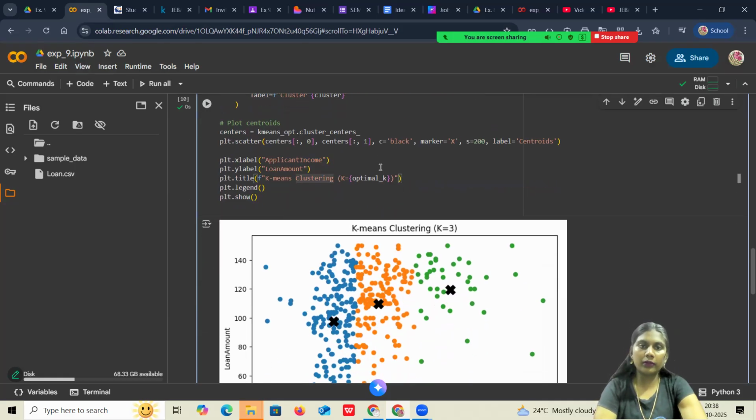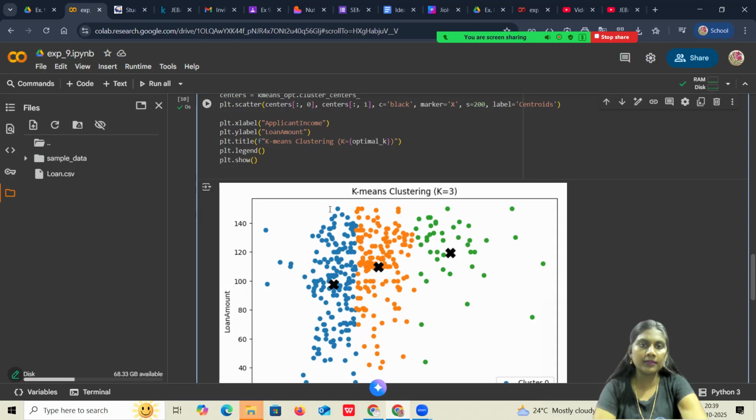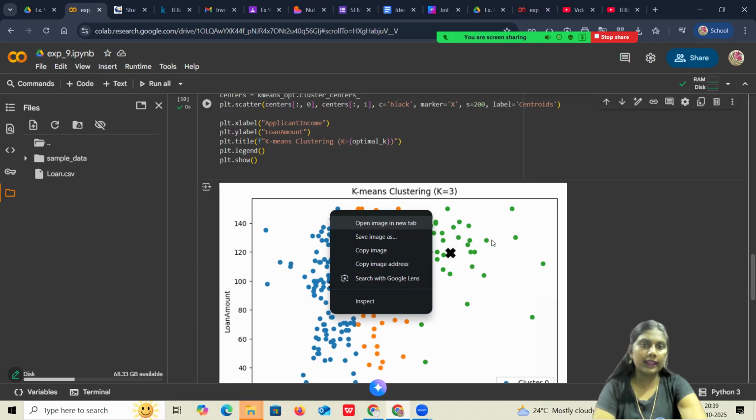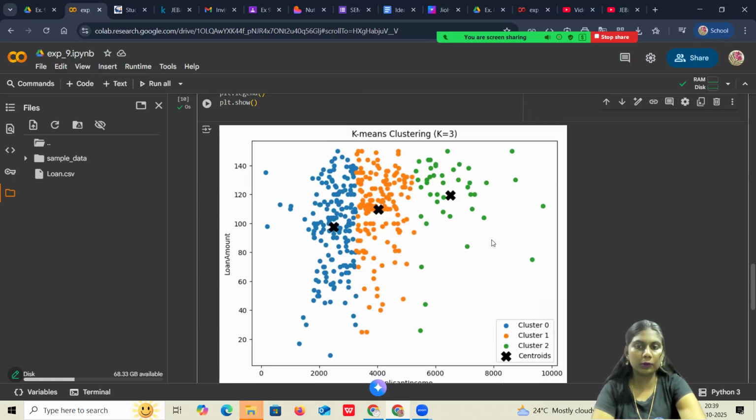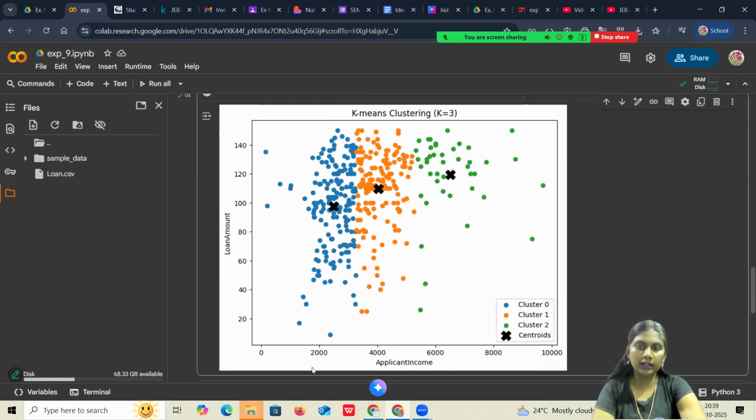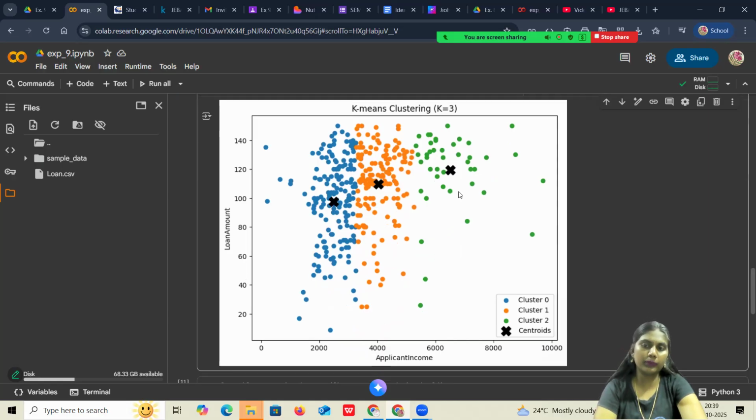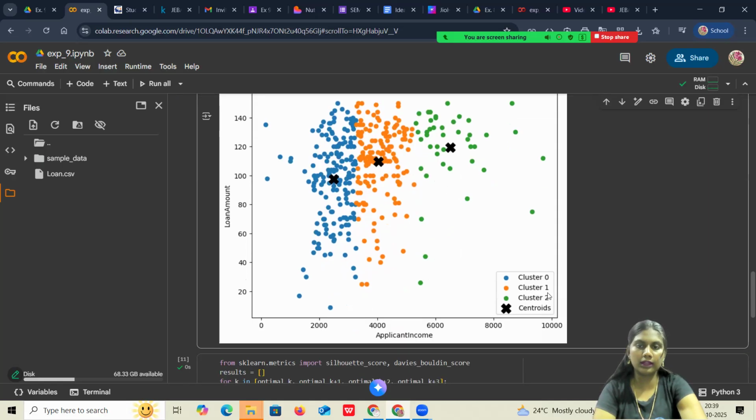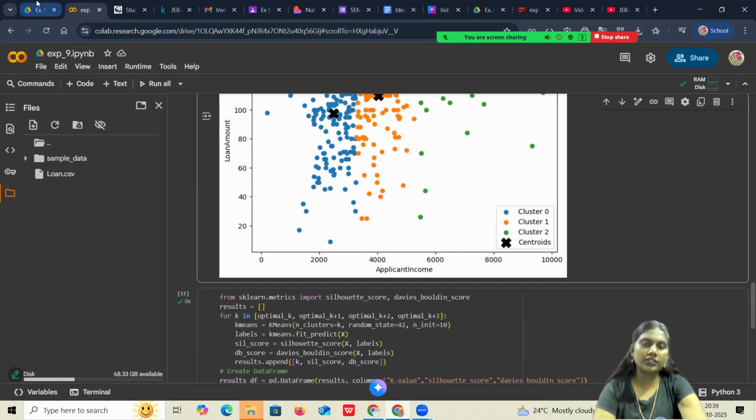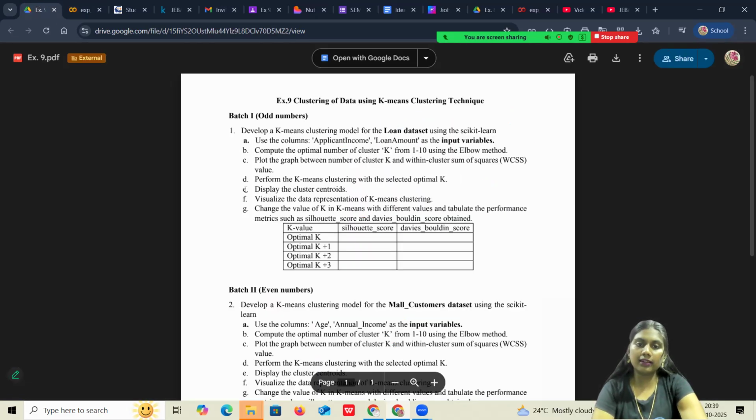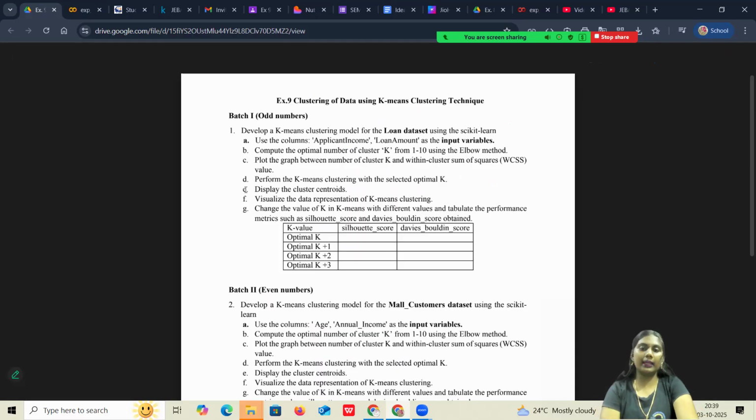For that, we are going to use the scatter plot. The x label is going to be applicant income. The y label is going to be loan amount. The title is going to be k-means clustering, and the K value is 3. Then we are plotting it. So this is our visualization, where cluster 0 and cluster 1 are shown, orange, and green is for cluster 2, and the centroids are marked with an X.